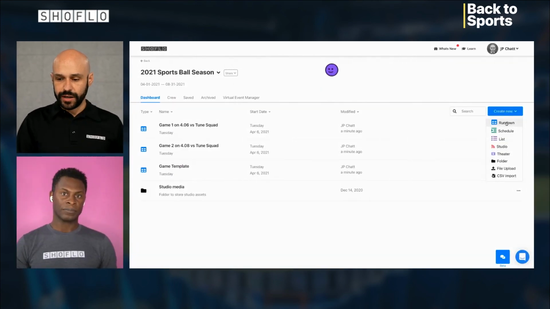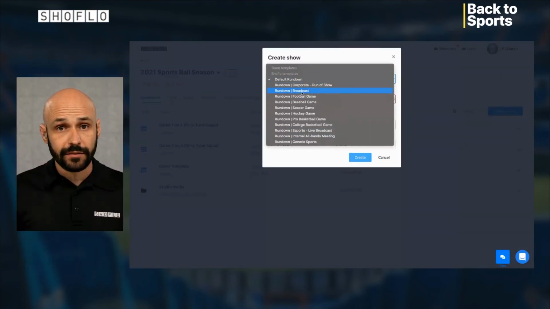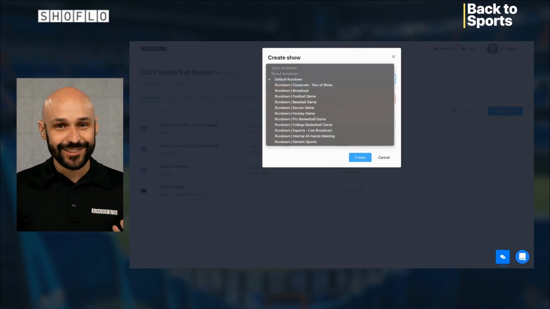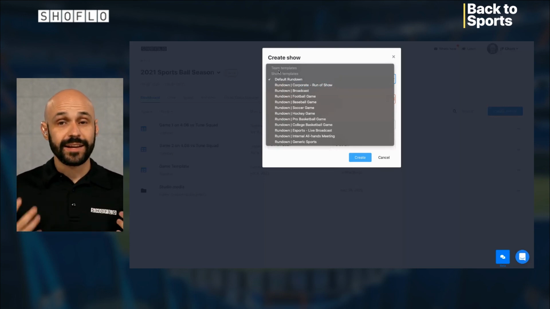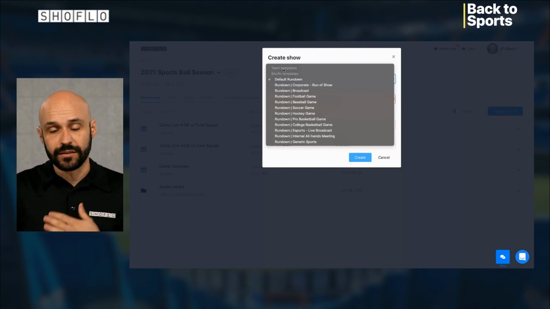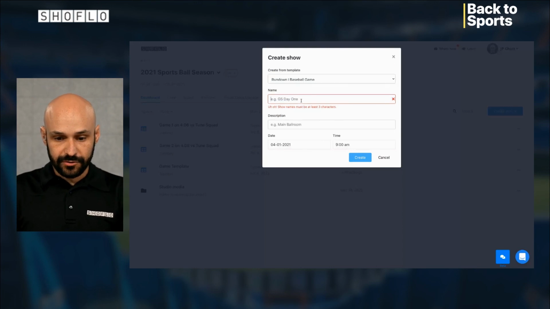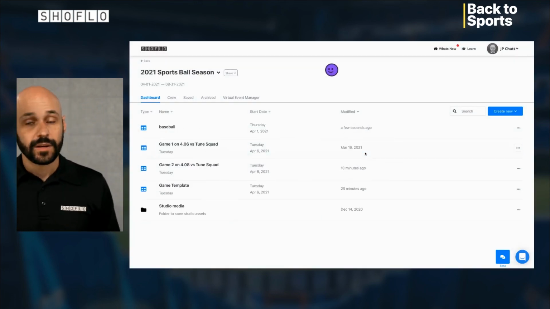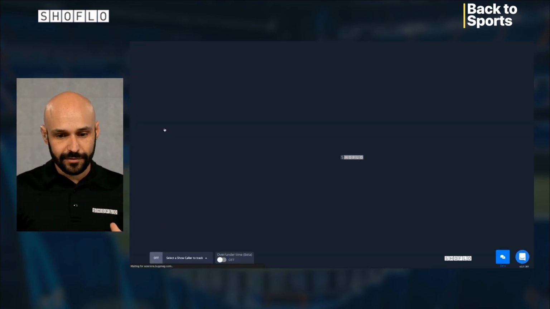If you go to create new and hit rundown, you'll be able to select from Shoflo's rundown templates. Now you'll notice that up here there is a team templates area that's currently empty. That would be where you put your own templates. So you can even create your own rundown and then save it as a template that can be reused here. But notice that we do have a baseball, and I'll just go ahead and call this baseball and hit create. And then go ahead and click on that rundown to enter it.